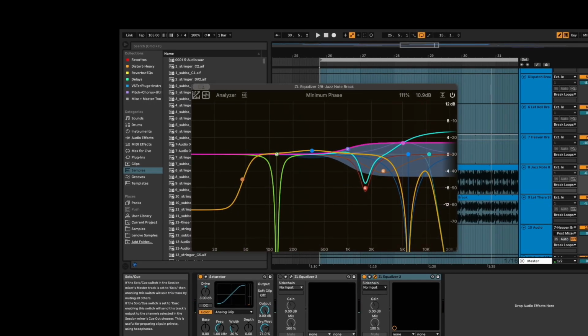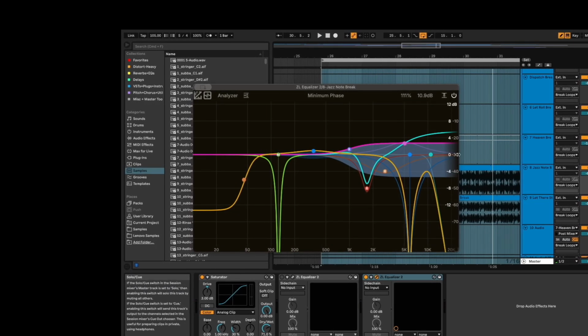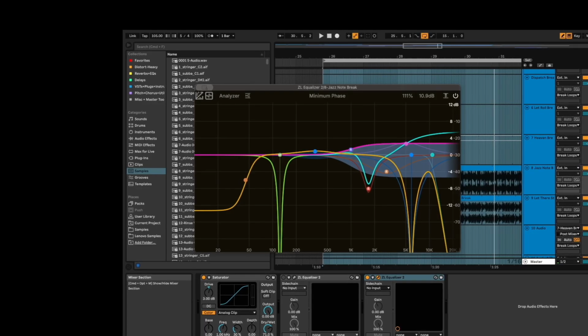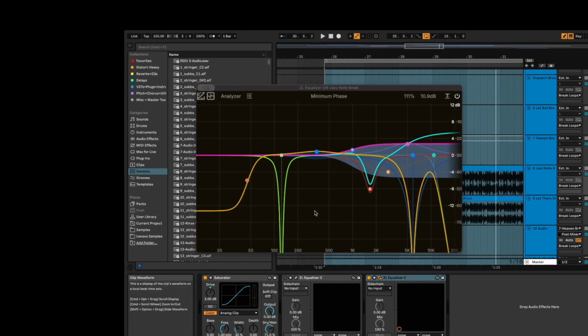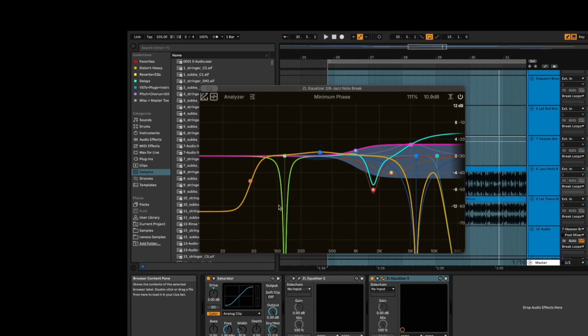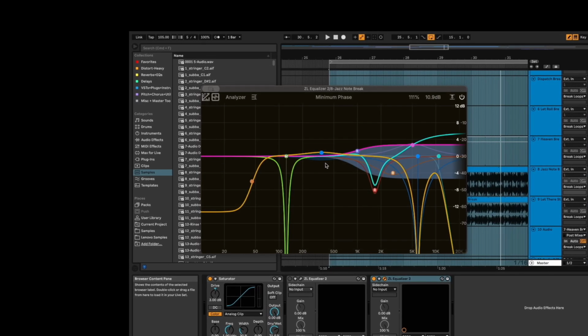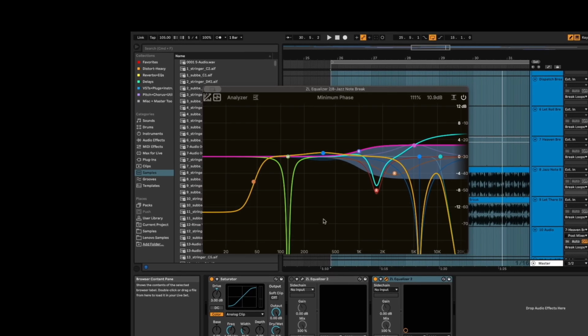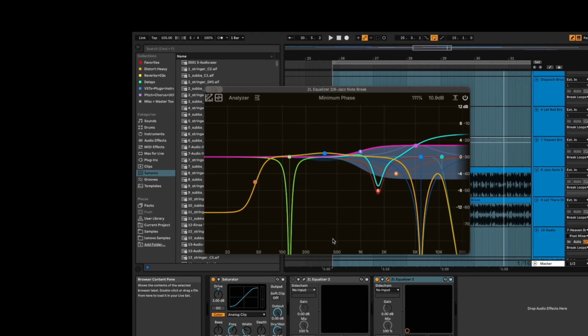Anyways, this is kind of an interesting bridge section, but for this, let's start with a clean slate, and I'll talk about the EQ a little bit.